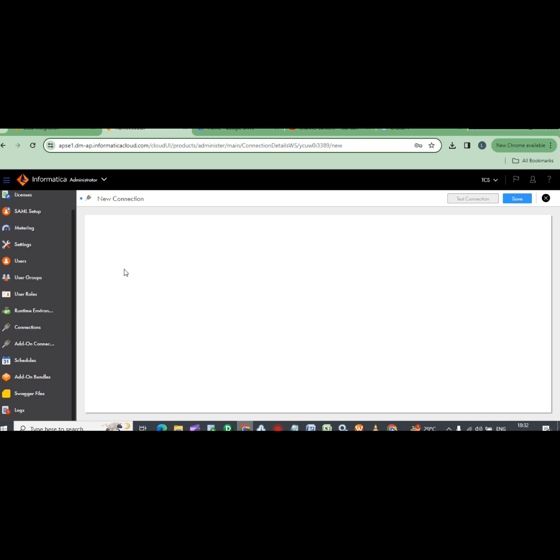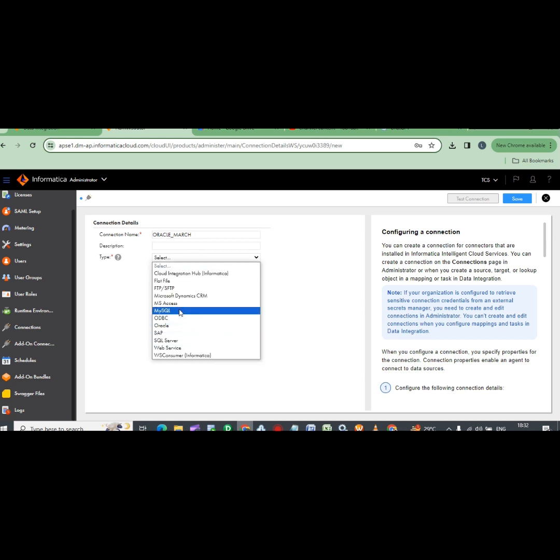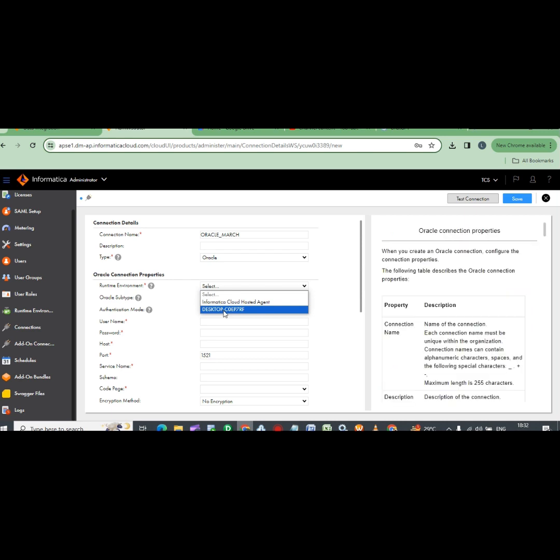In New Connection, for the connection name, give some random name like Oracle March, since today, this month, is March. That's why I gave Oracle March. And the runtime environment is our desktop, whatever it may be.